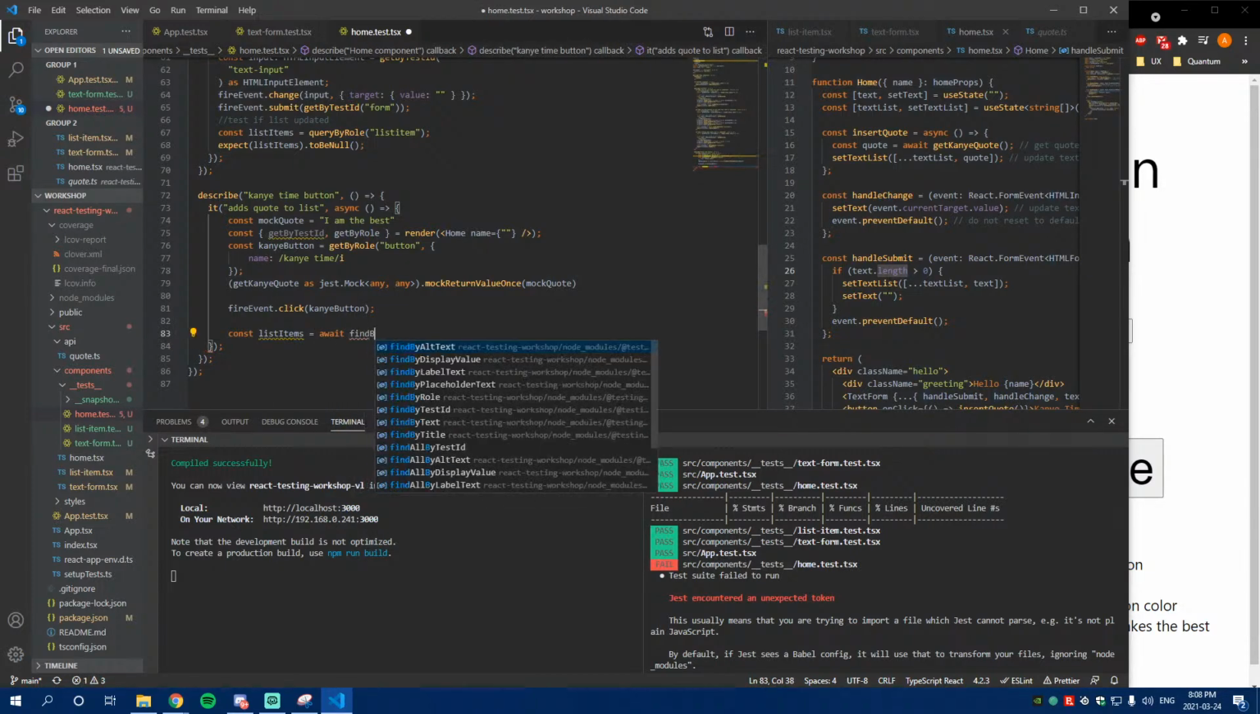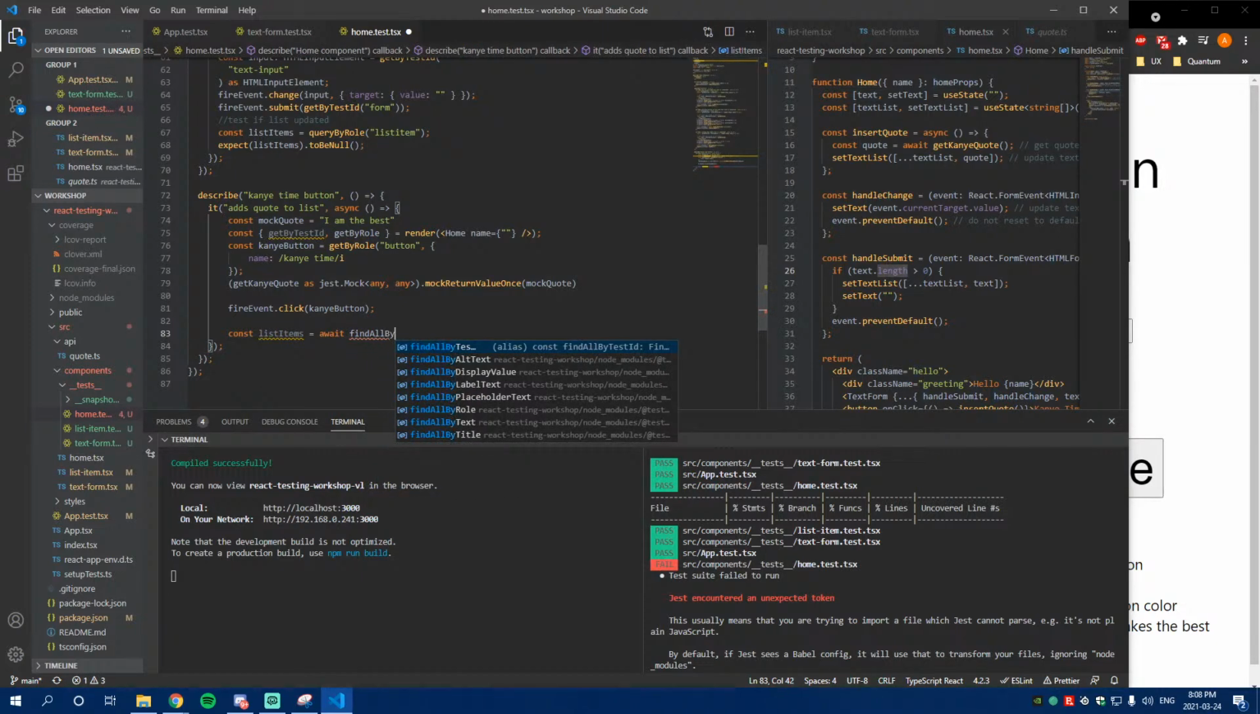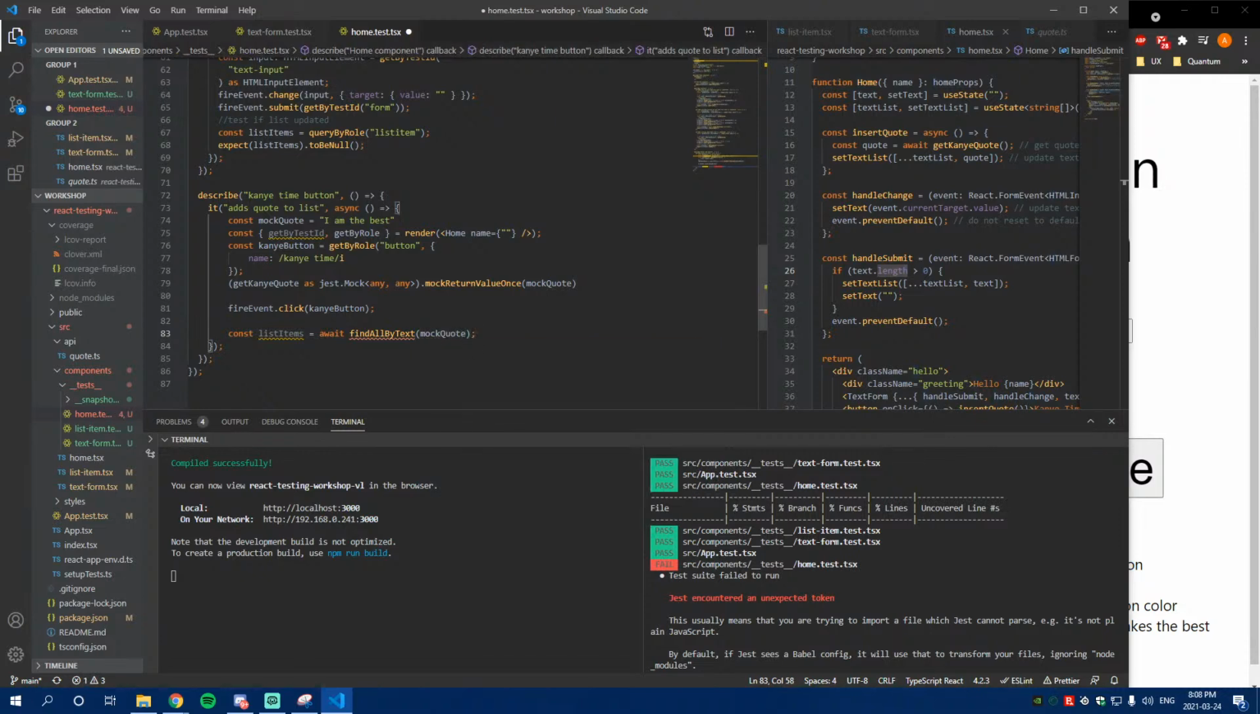I'm just using a variety of different selectors here just to give you a feel for it, but find all by text. This is what we used a bit earlier. We're going to find mock quote. We can also get by a test ID, but I'm just going to be doing this, I guess.